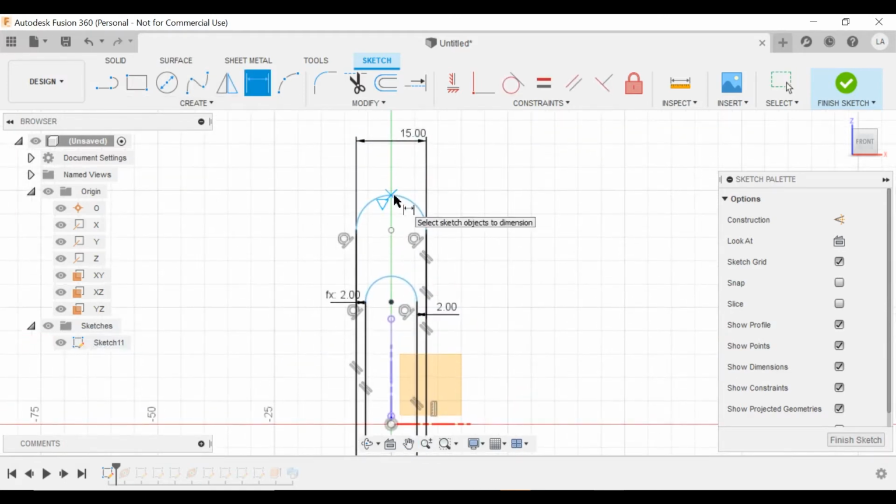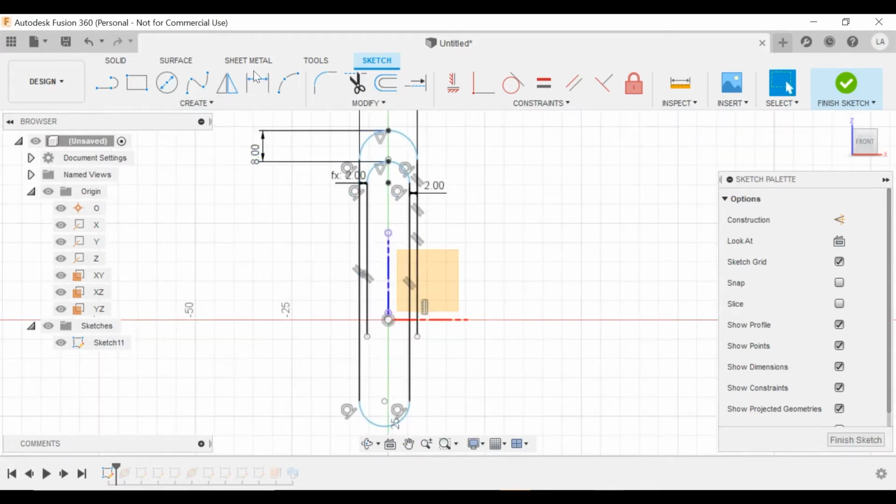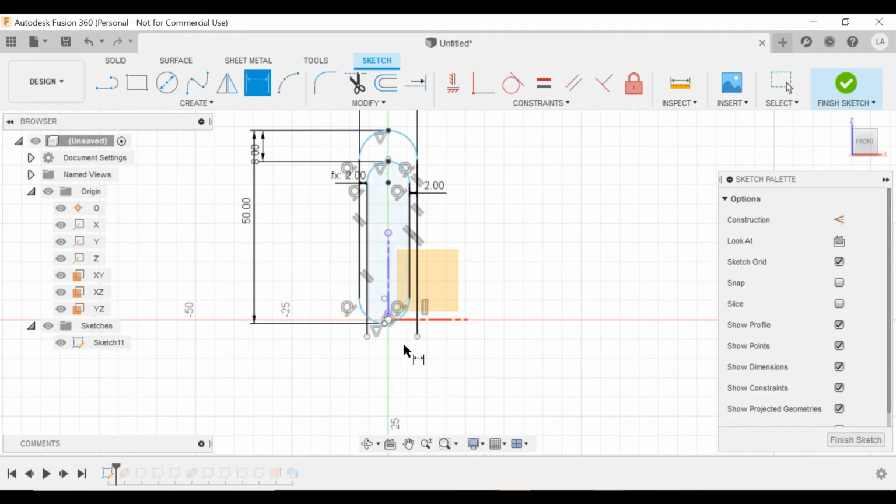Again, select your dimension tool, hold shift just to bring up your center point for both radii. Then we'll make that 8mm. There we go, that seems to have worked now. Next we'll dimension the overall height. So again, hold shift to bring up your center point. We'll make that 50mm. Drag these up here because they're overlapping.